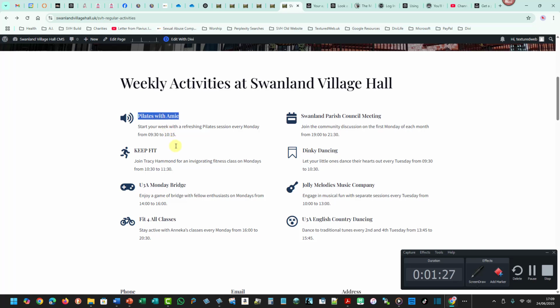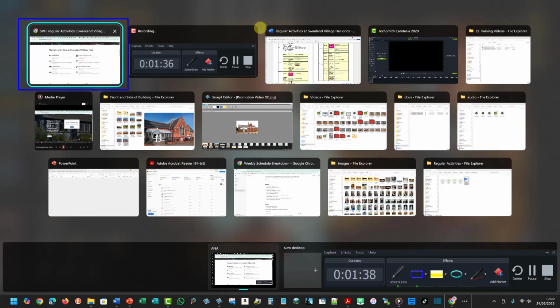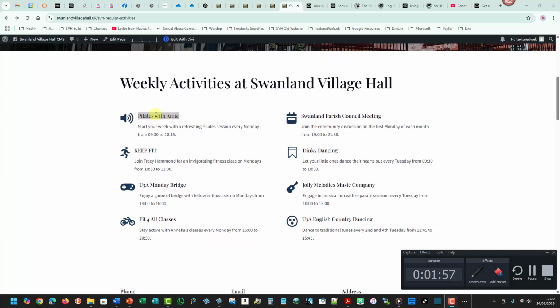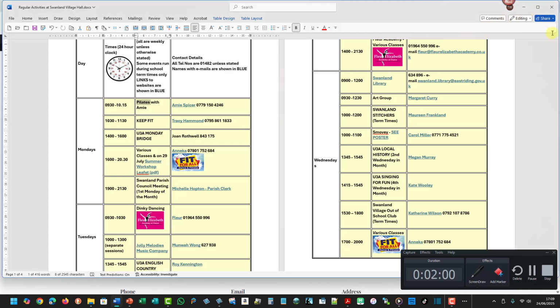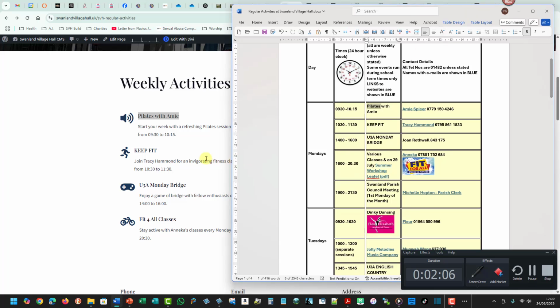Let me just actually, rather than doing Alt Tab, let me do Windows Tab. So we have our website just here, and this is the file that I am working from to copy and paste the information from this file onto here. So when I Alt Tab, I'm jumping from this one to this one. Okay, so right, let me just move that around like this.